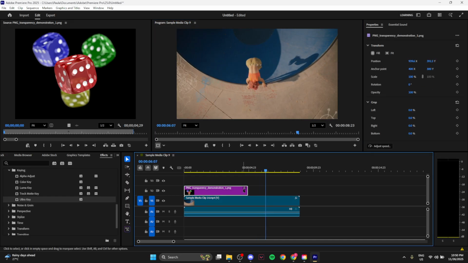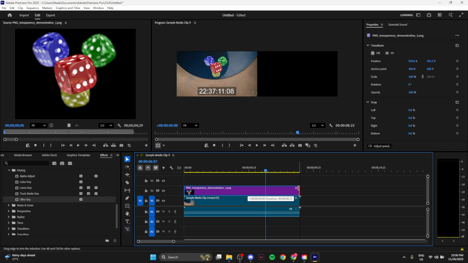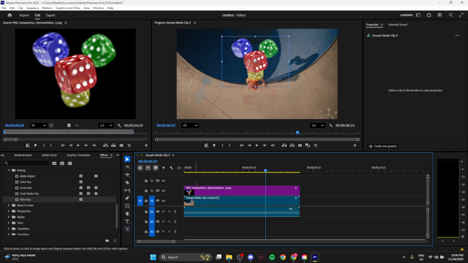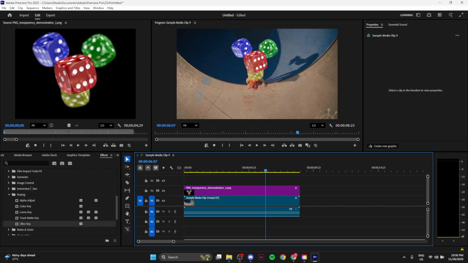In the Effect Controls panel under Ultra Key, you'll find additional settings like matte generation, matte cleanup, and spill suppression. These allow you to tweak edge smoothness, remove any remaining green tint around your subject, and ensure everything appears seamless.